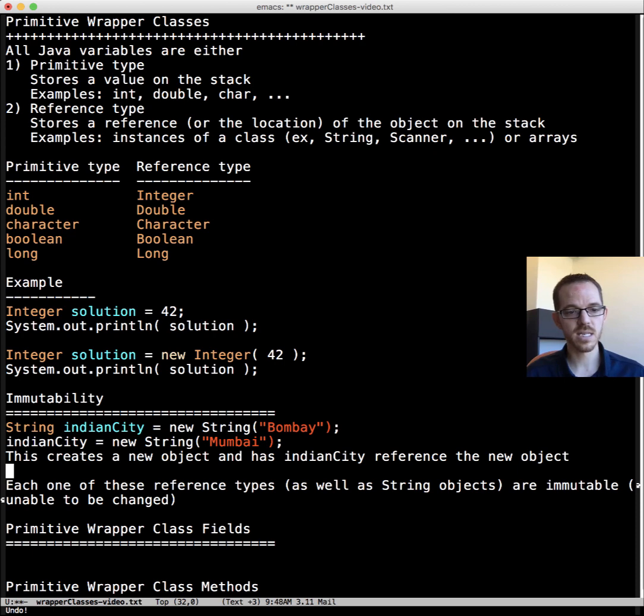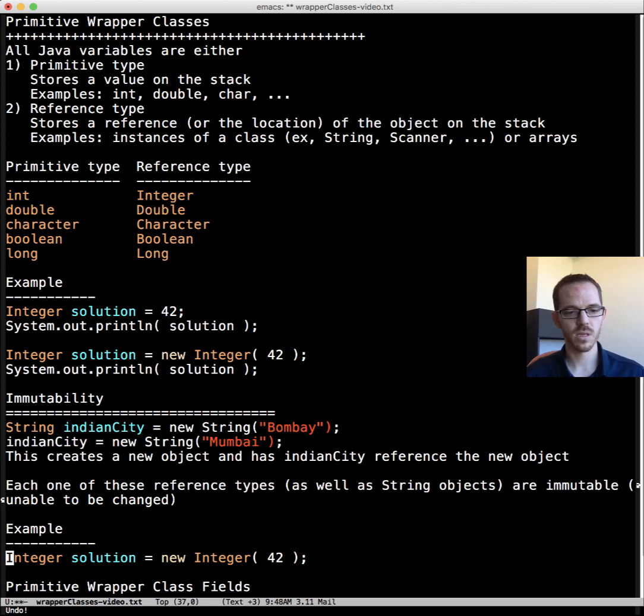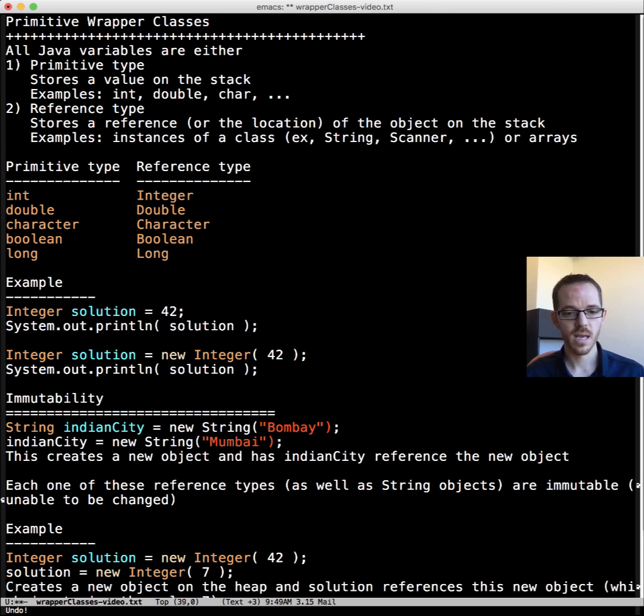Each one of these reference types, the primitive wrapper classes and string objects, are immutable. This means they're unable to change. Let's see an example of that. Here we have, and I'm being very formal, a solution. We're saying the solution is 42, and then if we reassign solution to 7, this creates a new object on the heap, and solution references this new object.